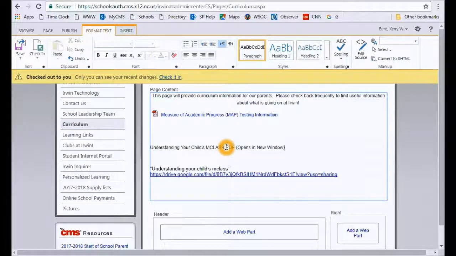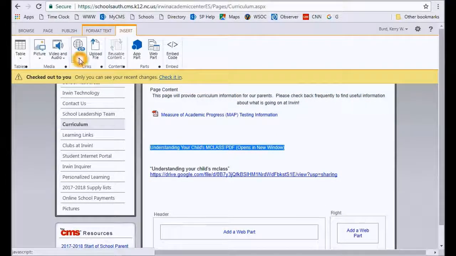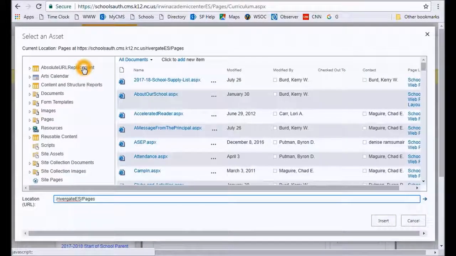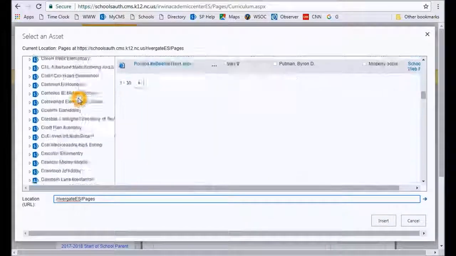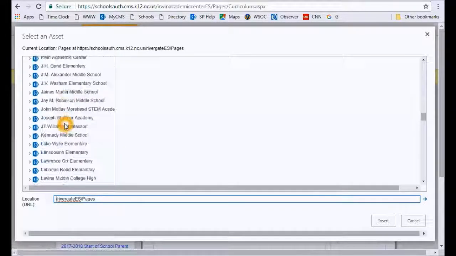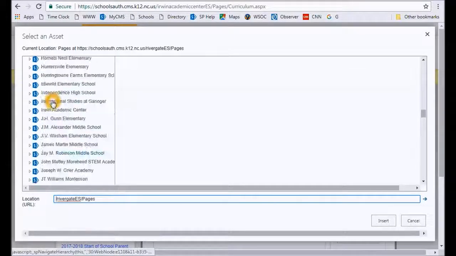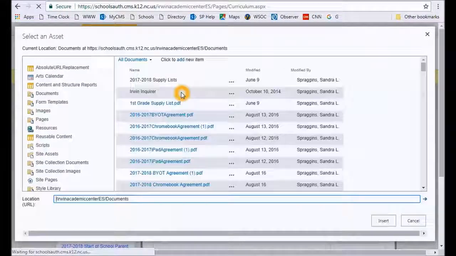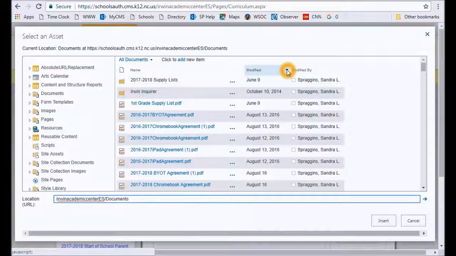And we're going to go ahead and now hook this link up. We're going to go ahead and highlight that, and at this point we're just going to insert a link from SharePoint. Go ahead and find Irwin's documents folder. Double click on documents and go ahead and take a look.